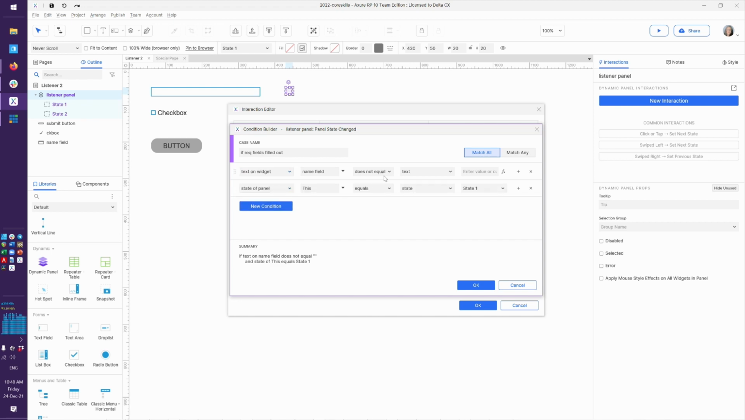If the text on the widget does not equal blankness, and if is selected, not of this, because this is the listener panel, of the checkbox equals true, then let's enable this button.